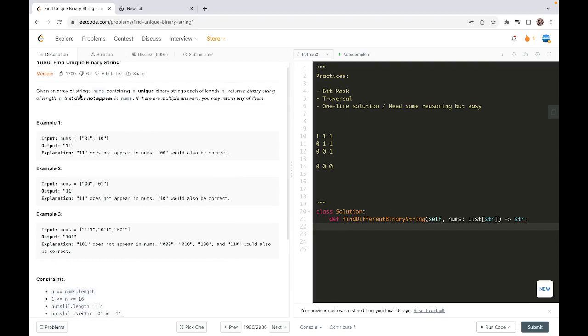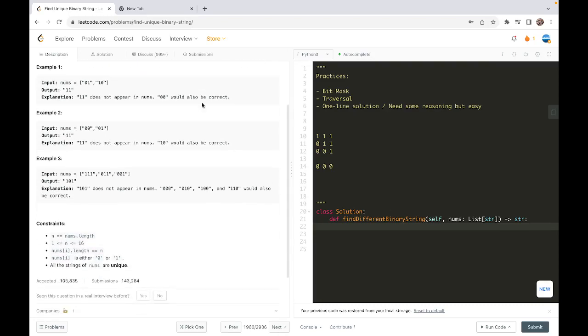So here we are given an array of strings called nums containing n unique binary strings, each of length n. So here the uniqueness assumption is very important. So we want to return a binary string of length n that does not appear in nums. And if there are multiple answers, we just need to return any of them.